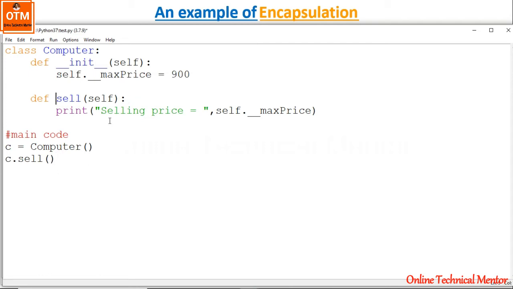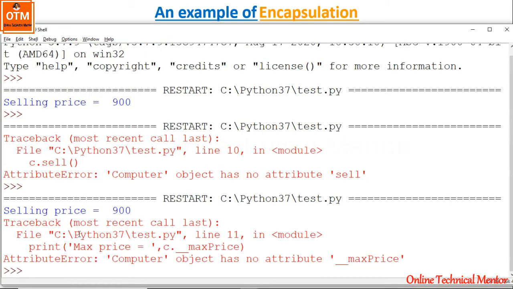So let me keep it as a public member function. Now if I print max price, I am writing c dot double underscore max price. Let's run the program. Look, it is again restricting this max price variable from being accessed outside the class because it is a private member variable.